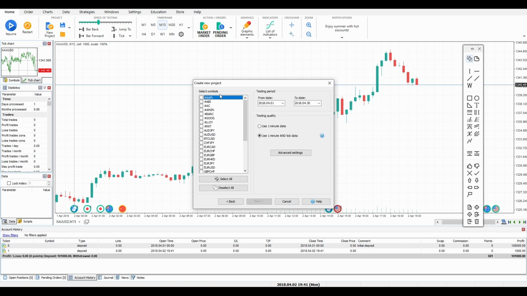All right, so we're going to select our symbol and we are going to go to EURUSD, which is right here. You can select all if you want to, if you're crazy, but I don't want to do that. From date, we're going to go from here to here. So that is going back just about a month ago. So we're basically going to be importing 4 years worth of data, and we can use just the minute data if we want to, or we can use the 1 minute and tick data.